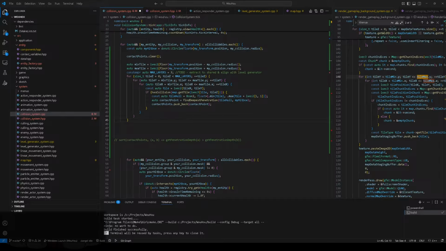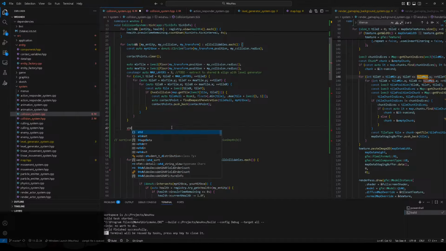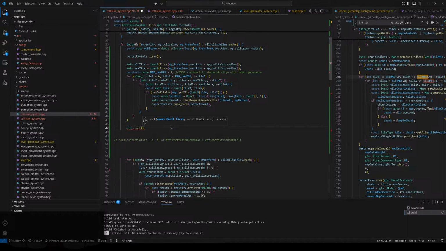You can use standard sort. Oh, great. So std sort contact points dot begin, contact points dot end, special predicate. I don't know, contact point predicate. I'll come up with a better name.